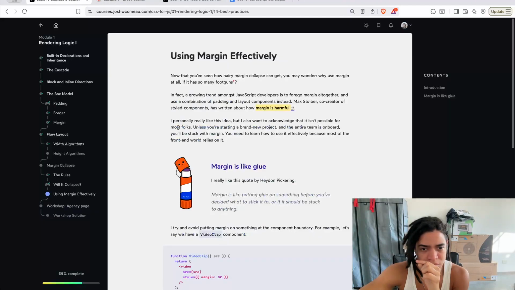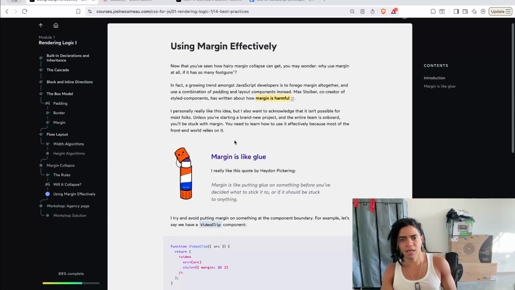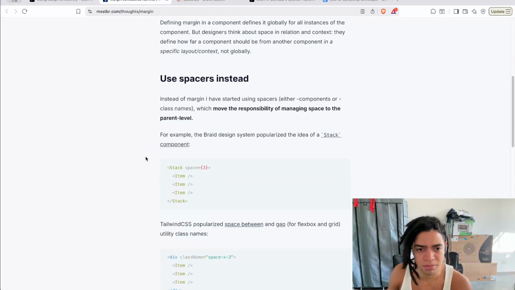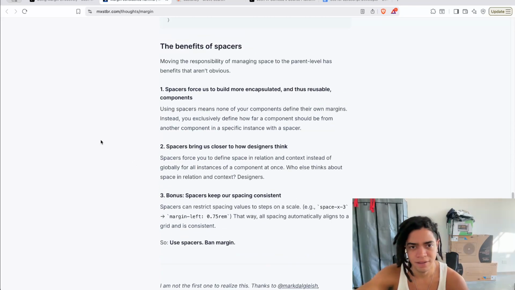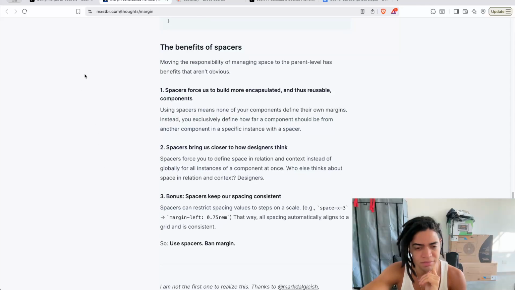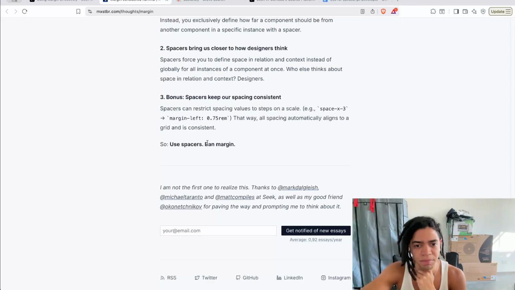Cool. So I personally really like this idea that margin can be harmful, especially if you're developing that. The benefit of spacers: spacers force us to build more encapsulated and thus reliable, reusable components. Spacers bring us closer to how designers think. And bonus, spacers keep our spacing consistent. Spacers can restrict spacing values to steps on the scale. Space x3, margin left. That way, all the spacing automatically aligns with the grid and is consistent. Use spacers, ban margin.